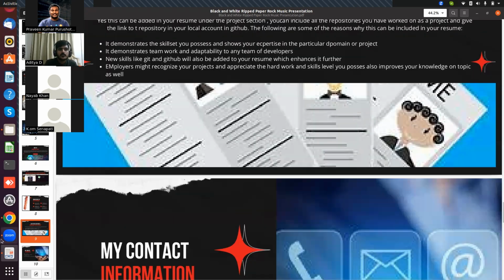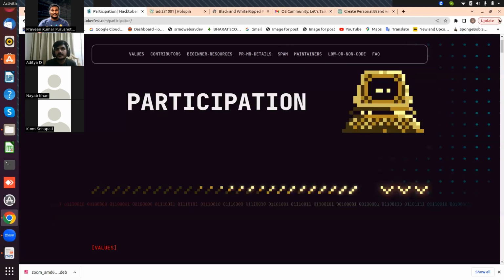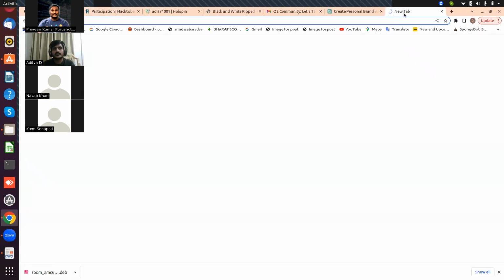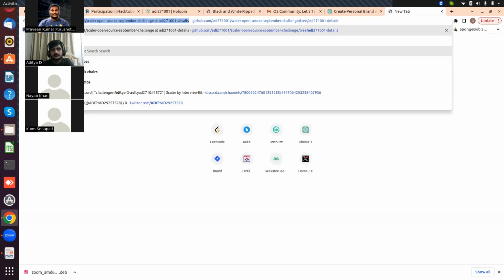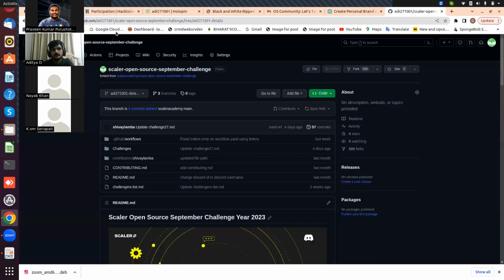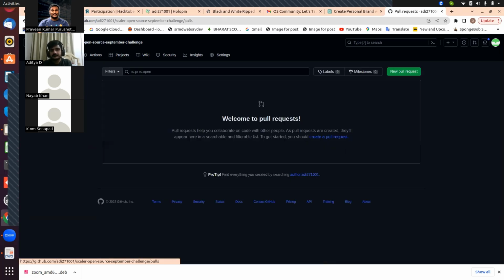So now I'll show how to do a pull request. Basically, I'll show it in my own repository. Now, you have a section called pull request here. So click on that. I'll come to editor. Now I'll click on new pull request.